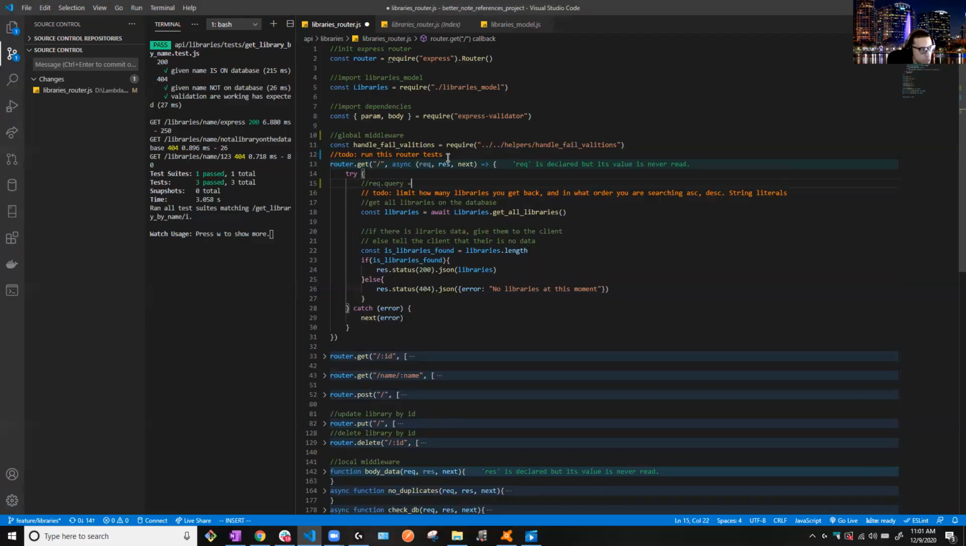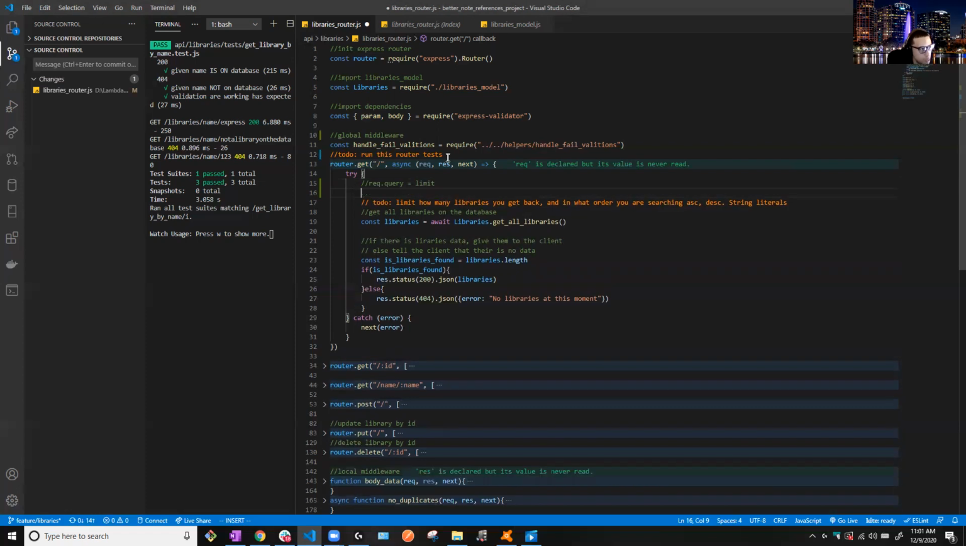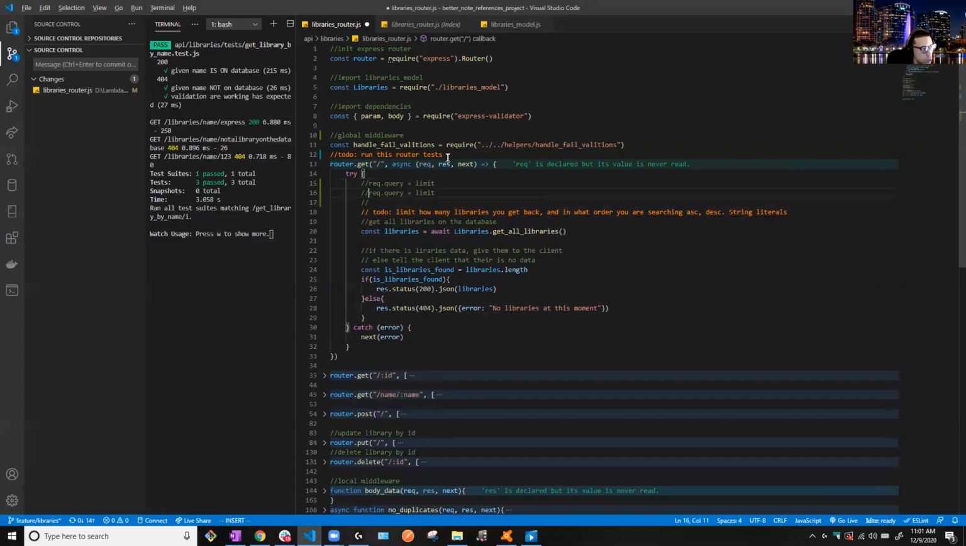I'm thinking amount, like limit, and then one that says like order. Will be more like this. So I'm thinking the default is gonna be 10, and I'm thinking order is gonna be ascending, descending. We'll go from there.